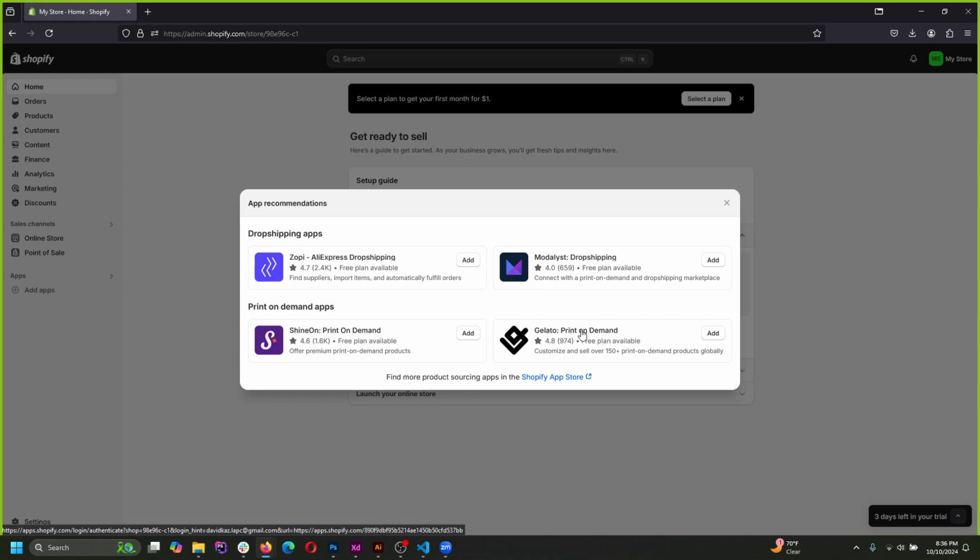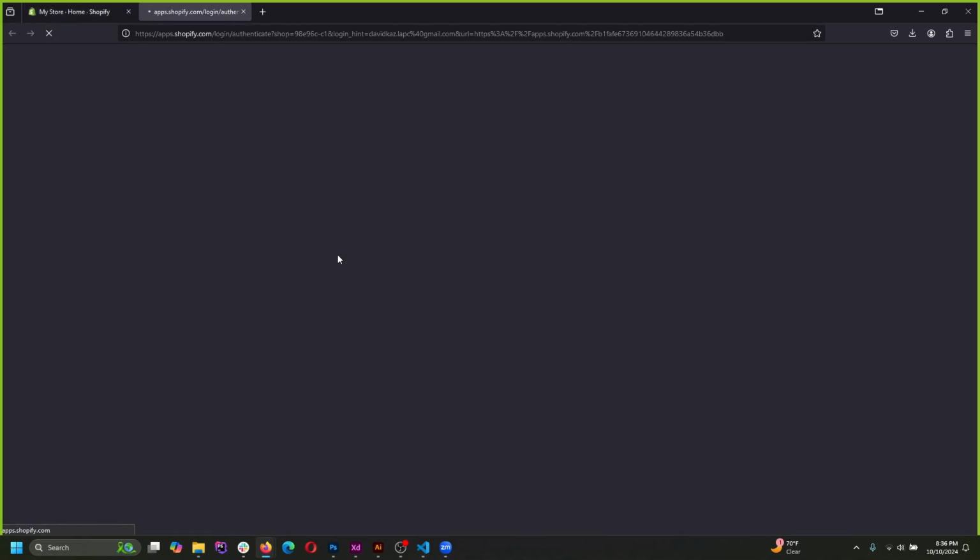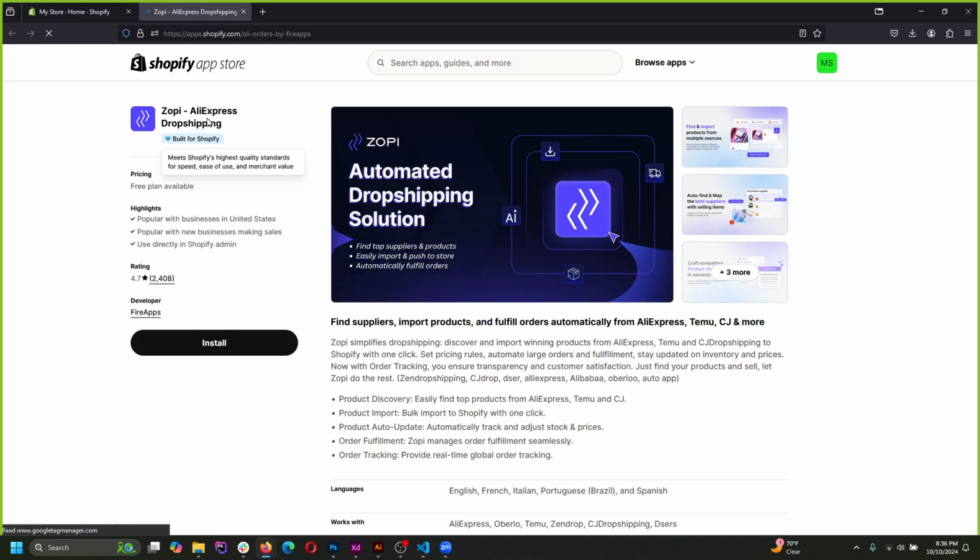Let's go with Gelato. Wait, no, this is for print. Customize and sell over 150 plus print on demand products. This one is for finding suppliers, importing items, automatically fulfilling orders, connect with print, all for premium. Okay, a lot of these are for print. Let's go with this one then. This one, I guess, gets stuff from Alibaba or AliExpress.